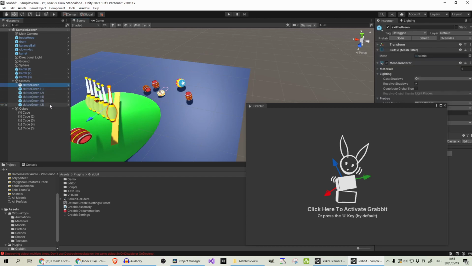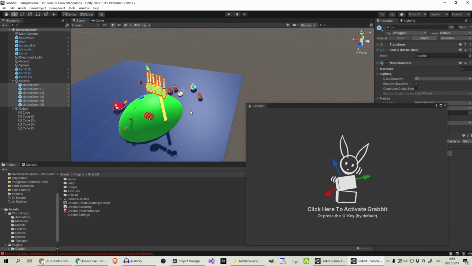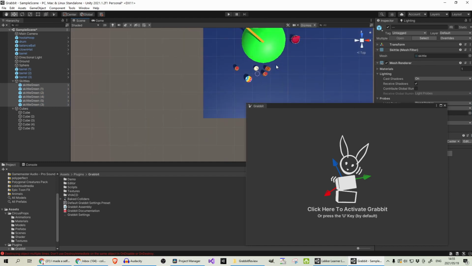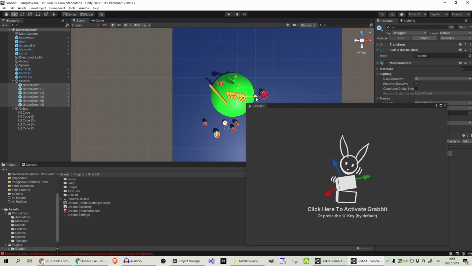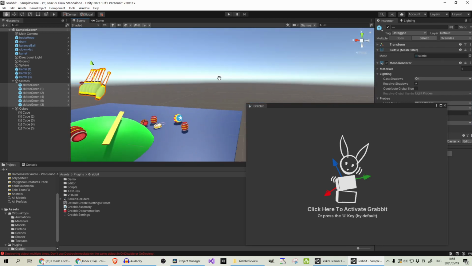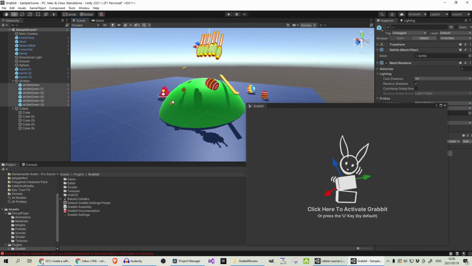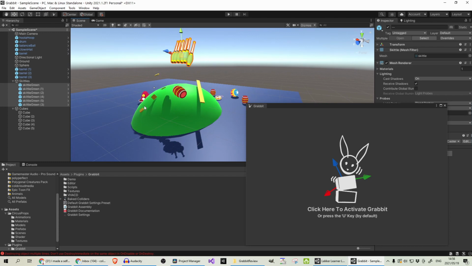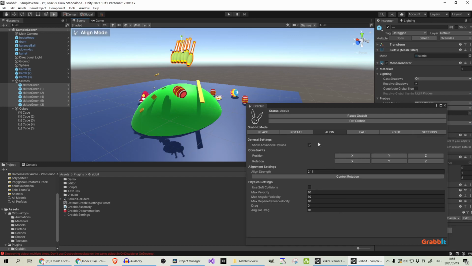I'm going to move this over the ball, move it up. So that is now over the ball. And I'm going to just drop it. And this is an excellent tool for placing your objects in your scene so that they look like they've just been left around randomly, or they've just fallen over randomly or something like that.